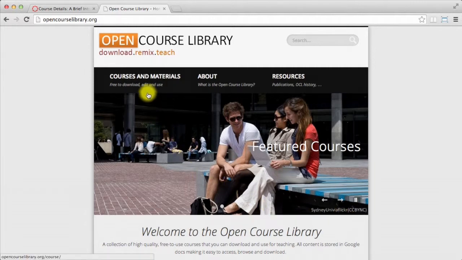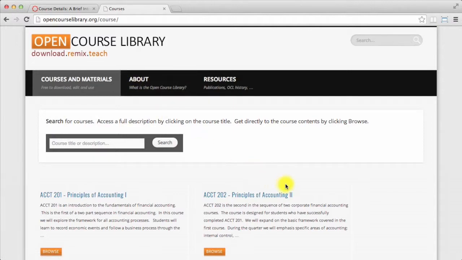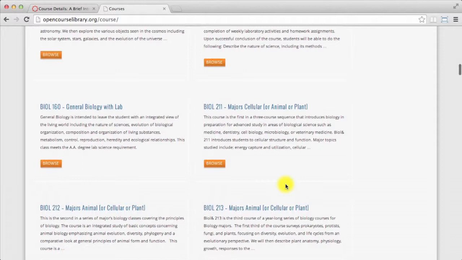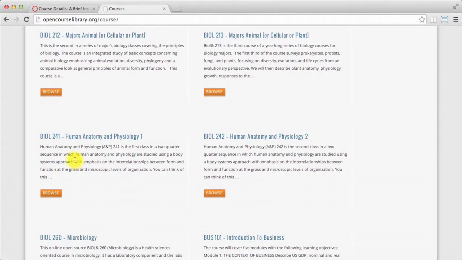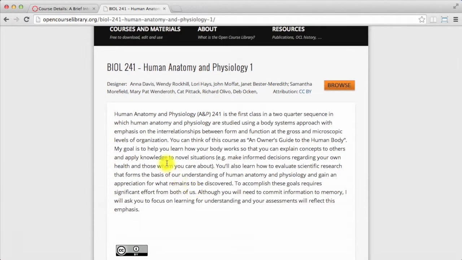So let's first take a look at the courses and materials. If you click on that, it'll just give you a listing of all the different courses that are available through this site. So let's take a look at Biology 241. That's a similar course, and it's a course that is actually taught at BTC. So if you go ahead and click on that, it'll give you an overview of what the course is all about. It'll tell you who worked on designing it and the licensing for this course.